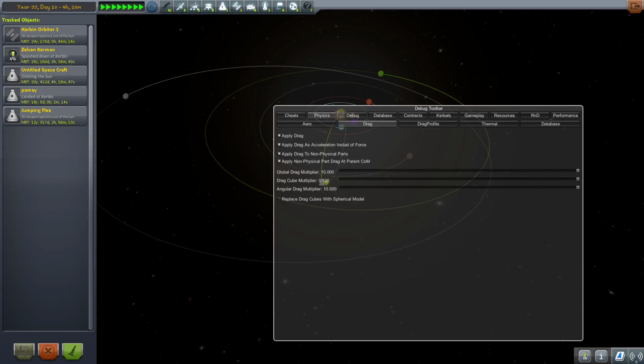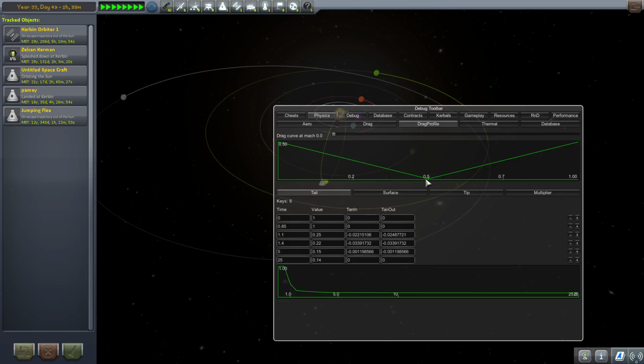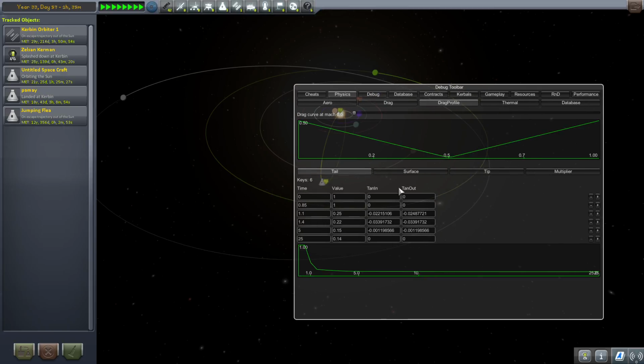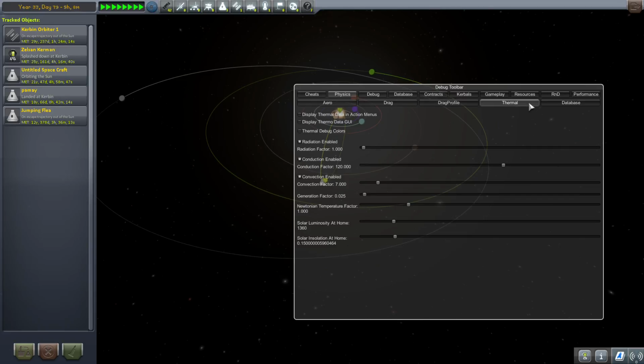Multiplier. Definitely. Replace drag cubes with spherical models. Yes, I will do that. The drag profile. Curve match. Surface. I don't know how to do that, but I prefer for it to spike up at around there, because then it just makes it better. Thermal debug colorist, definitely have that. Radiation enabled, no, do not have it. Conduction, no. Turn all of this off, because it will just be annoying to me.